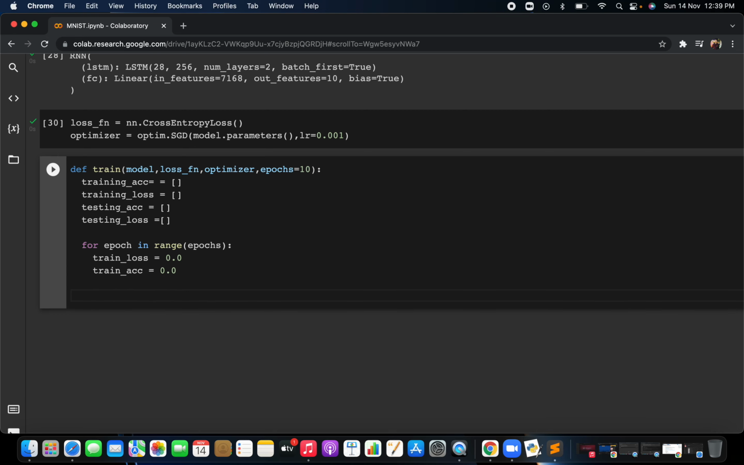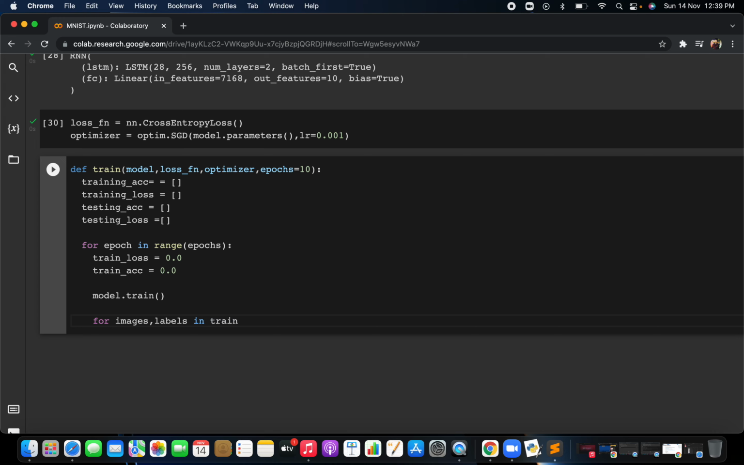Now it's clear. Now you are telling the model that this is the training phase. Writing model.train means you are in the training phase. That's it. Now you iterate over images, labels in train loader. What does it mean? You have already divided everything into batches. You have 64 images in one batch.